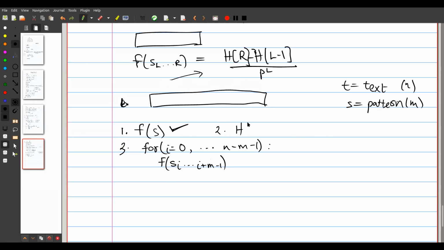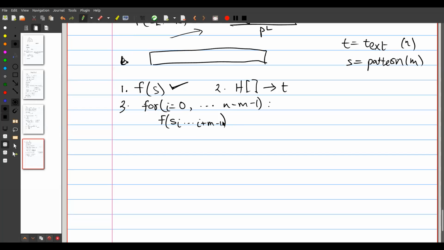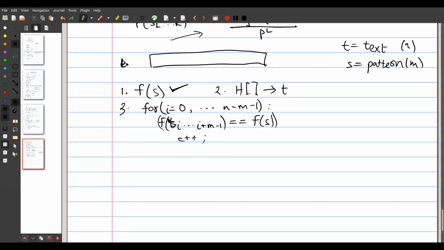So step 2 should be compute h on our string t, and the third step would be this. We compute the hash value of the m length substring starting from i, and as soon as we have that, we can simply compare it to our f of s. So we just compare this, and if they match, we do count plus plus. Now you can see that we just have one single loop, and all the operations inside are constant time. So we have reduced our complexity from O of mn to O of n. This is a pretty big improvement.